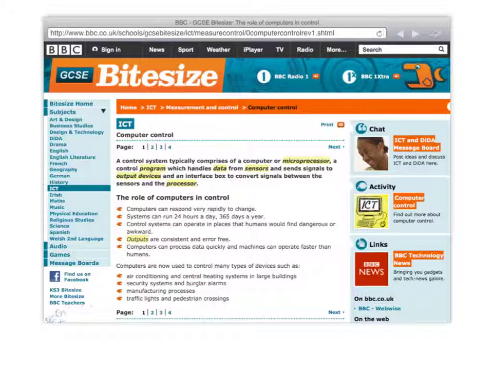So, why do we use computers in control? Well, computers can respond very rapidly to change. The sensors can quickly take readings, quickly make decisions, and quickly send the orders out to the output device to change something depending on what the sensors tell it is happening in the outside world. Systems can run 24 hours a day. They don't need a holiday. 365 days a year.